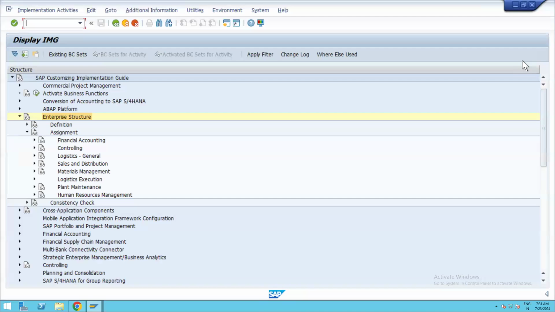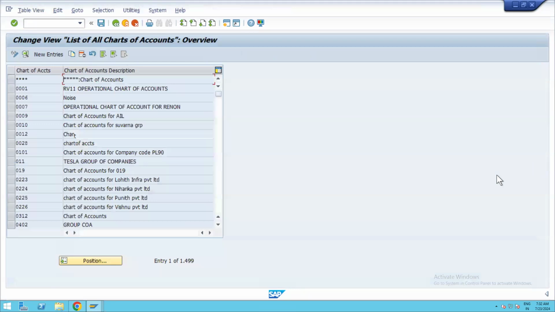Those are the three types of chart of accounts. This is a most asked interview question, so please keep it in mind. We have three types of chart of accounts: one is operational, another is country specific, and another is group chart of accounts. This indicates your language and how many characters your GL is going to have.